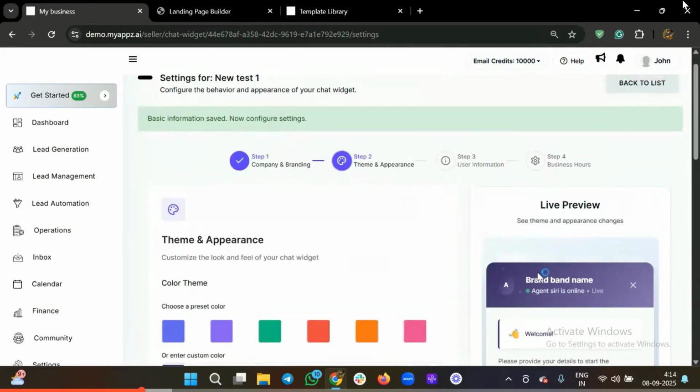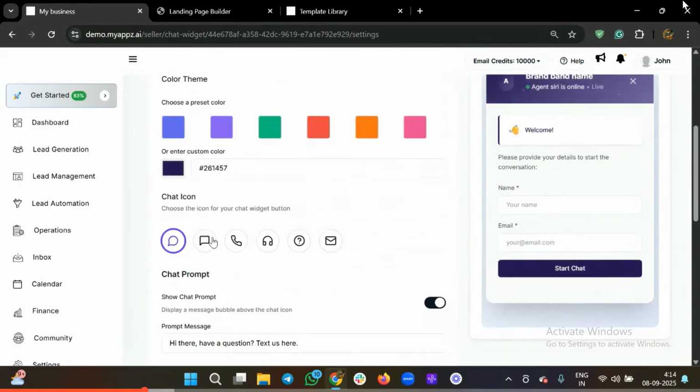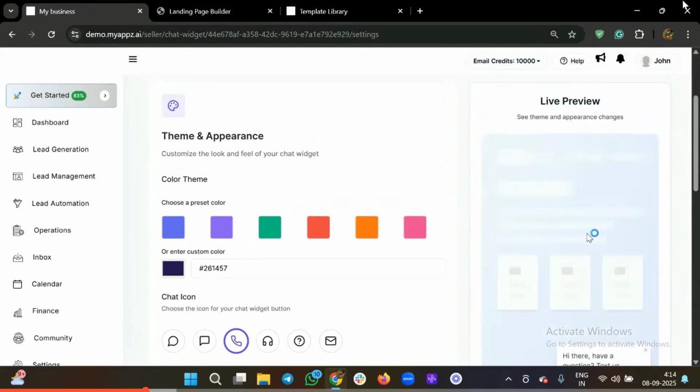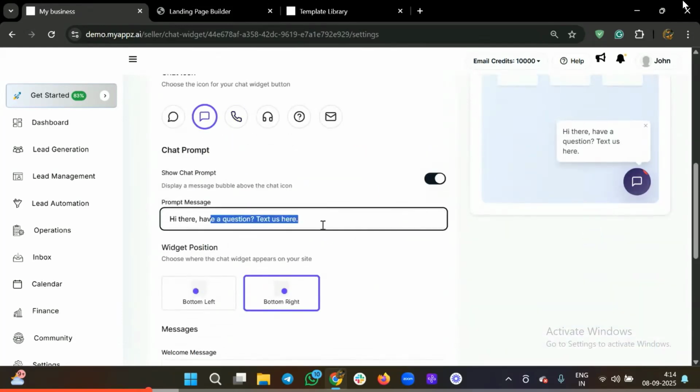Here it will change it here. Okay, so just make sure it changes here. On the right side you can see the preview. I can change the icon colors. I can change the icons from here, and any prompt question I can even change from here.